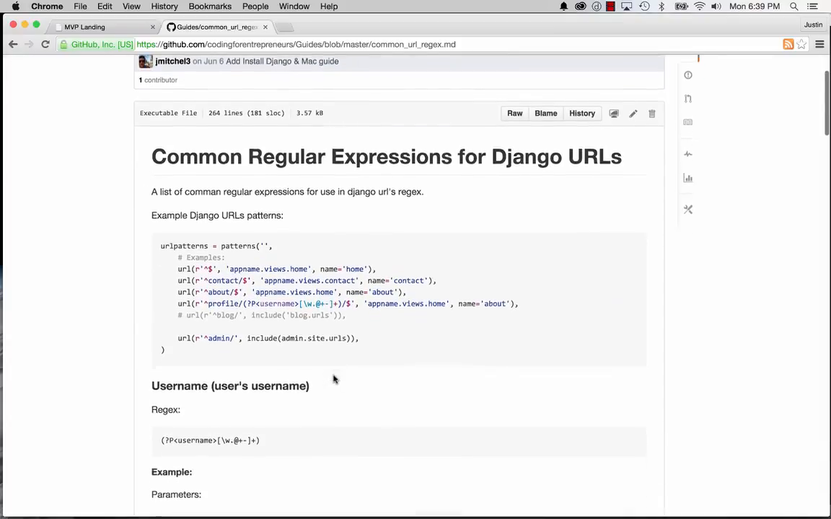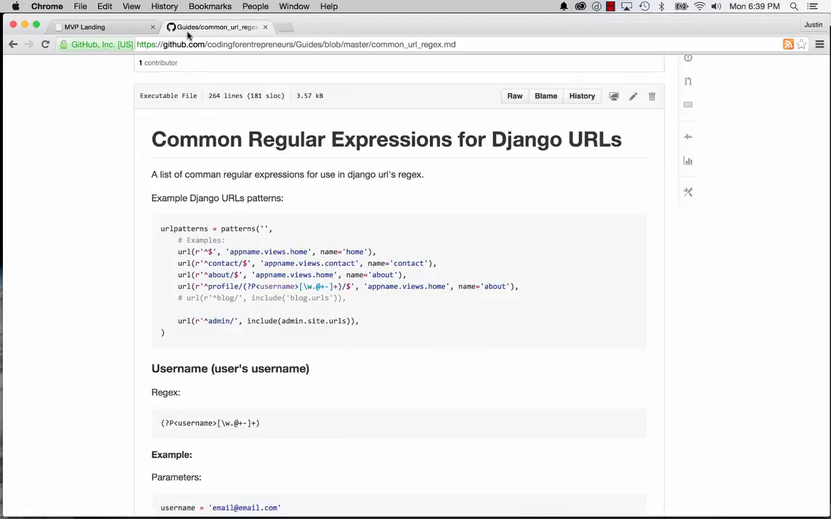Now, what we've already seen is the contact and about. If you take a look at our GitHub repository for guides, you'll see the common URL regex markdown that we would be using. If you look at these URL patterns, we have contact, about, profile, and then this username. It's looking for a username that fits a particular format, and then it's going to pass that username into our view itself.